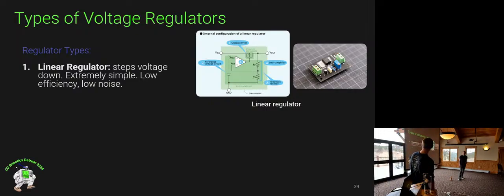So the first type is what's called a linear regulator. This regulator operates basically a transistor in a linear mode, and that transistor just acts like a variable resistor. So you apply voltage to the input. This has a little control loop inside of it, and at the output you get a fixed regulated voltage that's very clean, and it steps the voltage from a higher voltage down to a lower voltage.